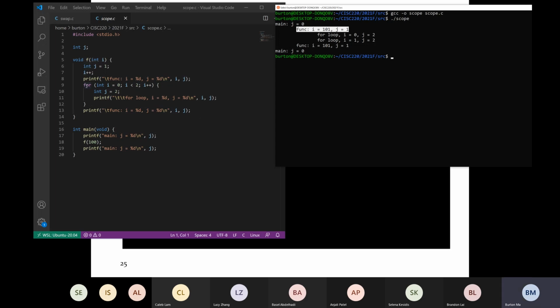Then we come to the loop. The loop is going to hide i and j. In other words, it's going to loop 0, then 1. Each time through the loop, j will be 2. So here you can see i is 0, j is 2, i is 1, j is 2. But remember, it's this i and this j that are changing.